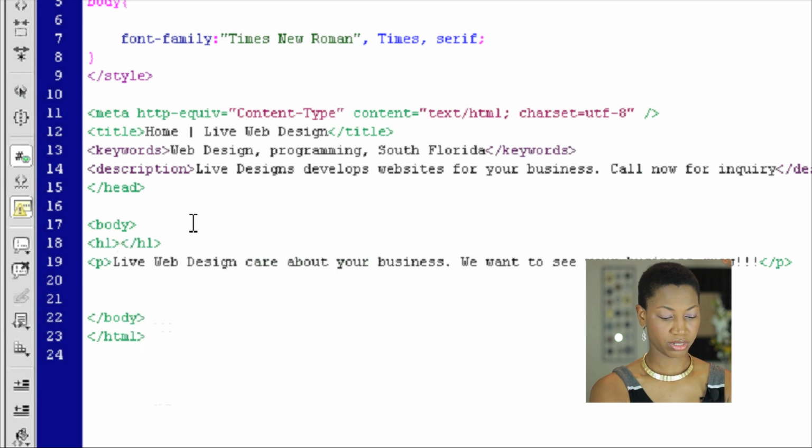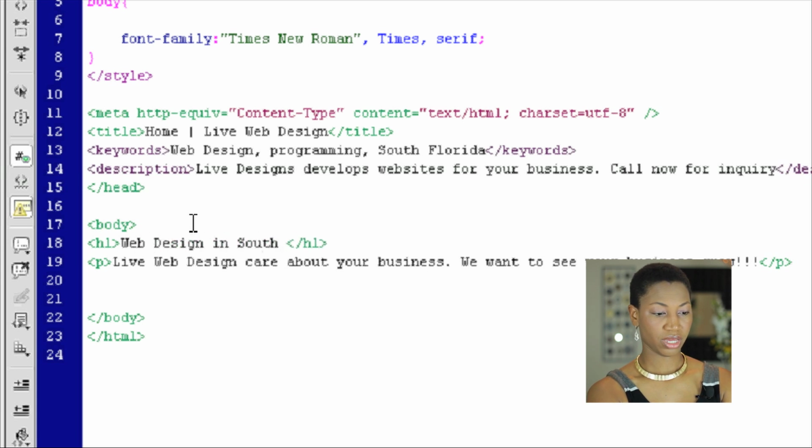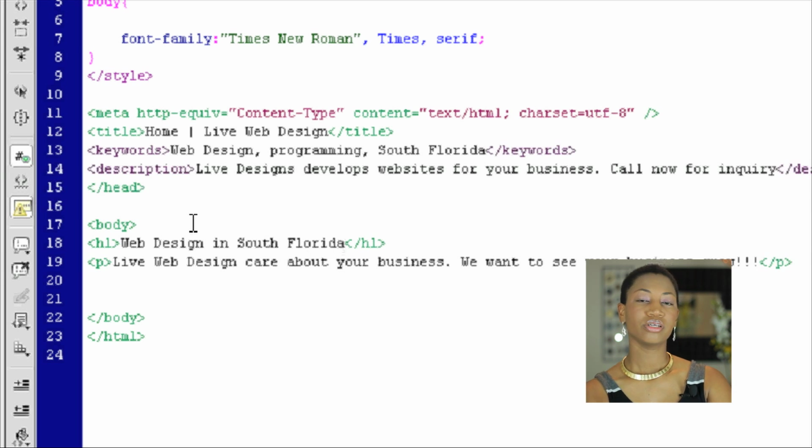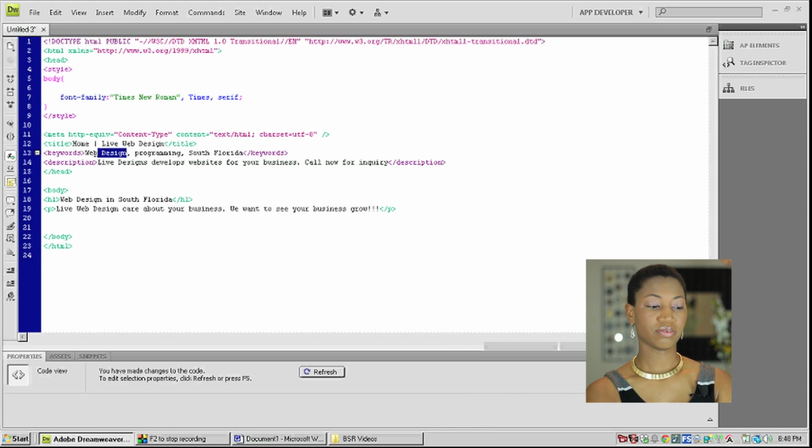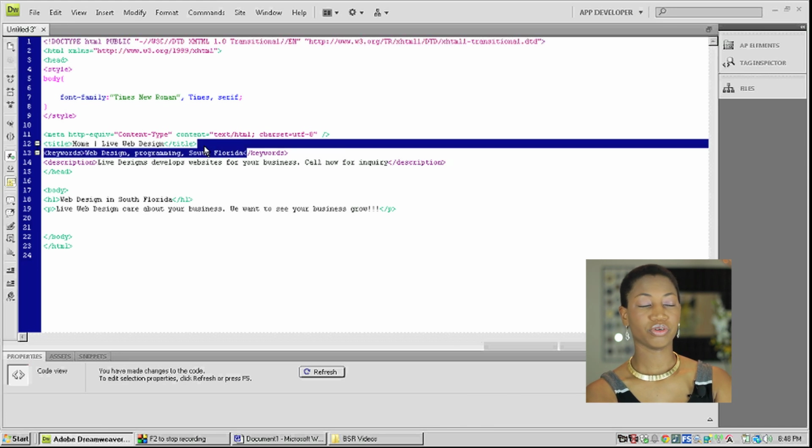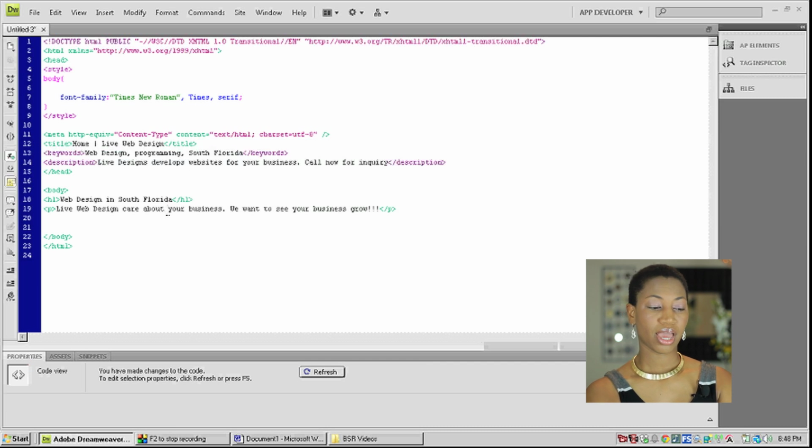Let's look at that. H1 is your first header tag. And then you can put web design in South Florida. Okay, so now when you do that, you've basically covered two of your keywords that you have inside of your page, and also you have reiterated and redefined once again, hey, this is what my page is about. My page is about web design in South Florida, and my company is Live Web Design. Okay. So we have our H1 tag, which is very important when it comes to SEO. Okay. Title, keywords, description, H1. Okay. So we have our H1 tag, and then we have our paragraph tag.